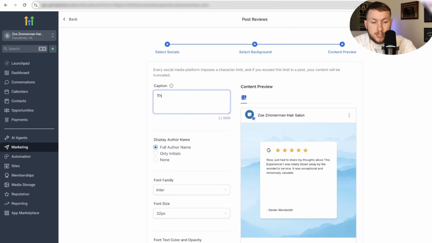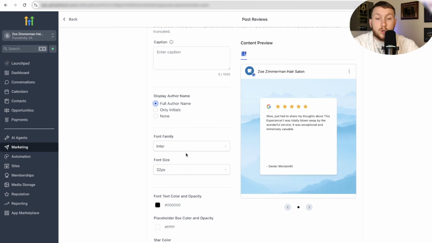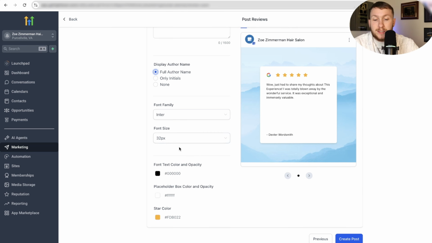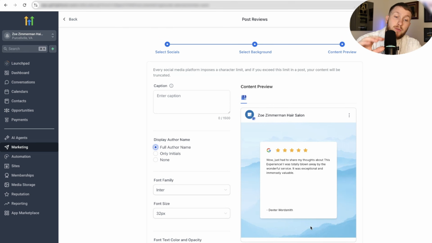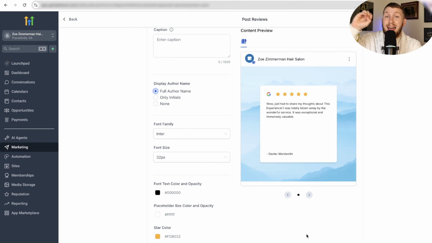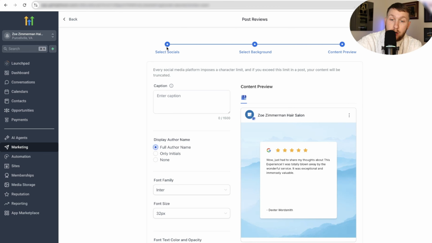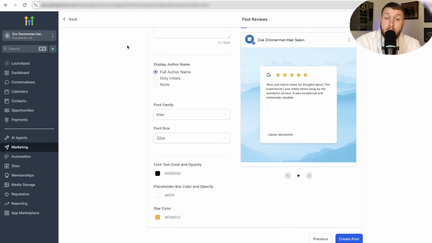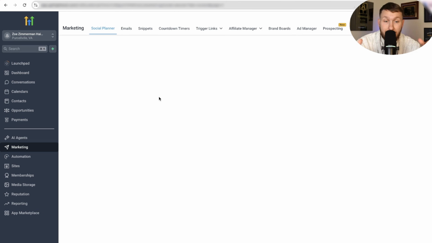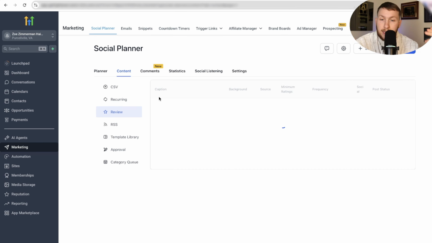So the caption, this is just what's right there. Okay, display author name, you can get rid of who did the review. Then you can pick the fonts, the size, then the colors. And then from there, you can click create post, and it will go out at the cadence that we just specified earlier. And then you're good to go. From there, you have tons of posts going out on repeat again and again and again.